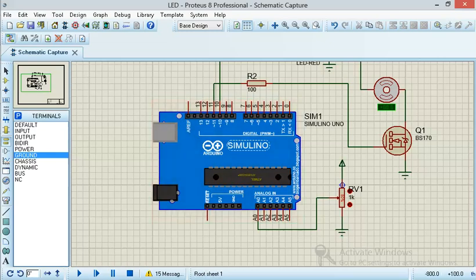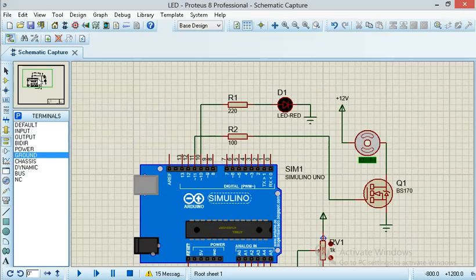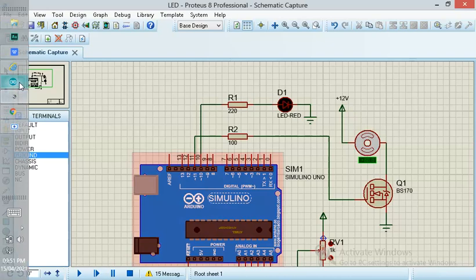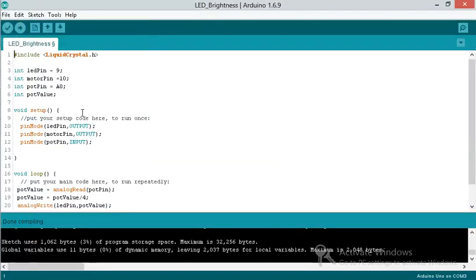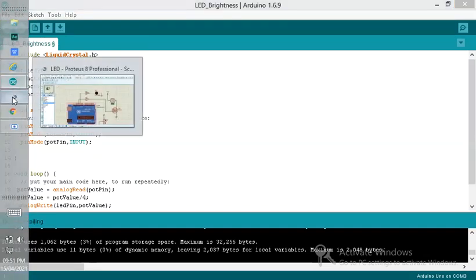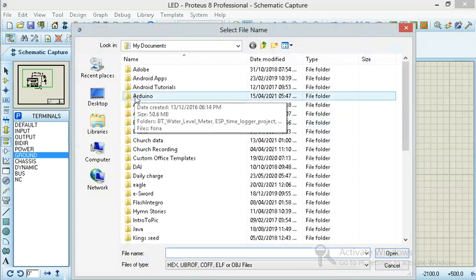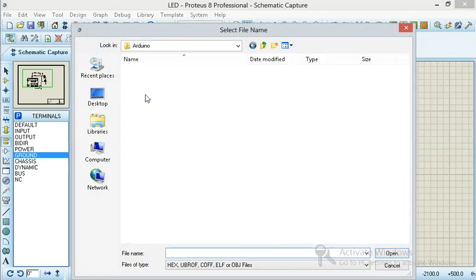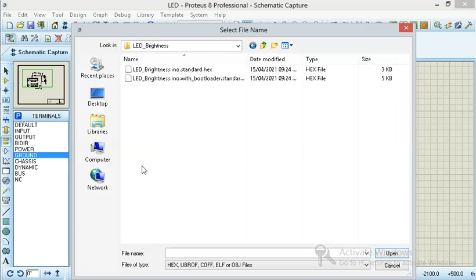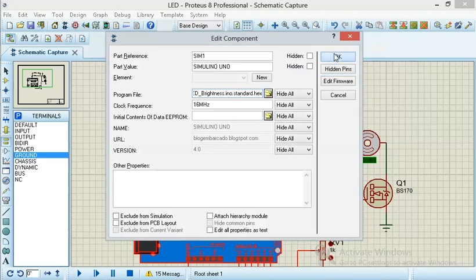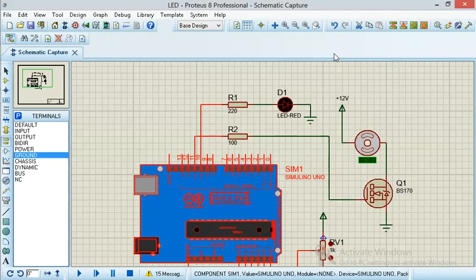Now that we've drawn the circuit diagram, let's proceed and add our code to this Arduino board. So this is my own code here, already compiled and already exported. So let's go and add it to the Arduino board. So click this folder symbol and I will take it to where my code is stored. My code is stored under Arduino, LED brightness, then here, click OK. Now we are ready to simulate.